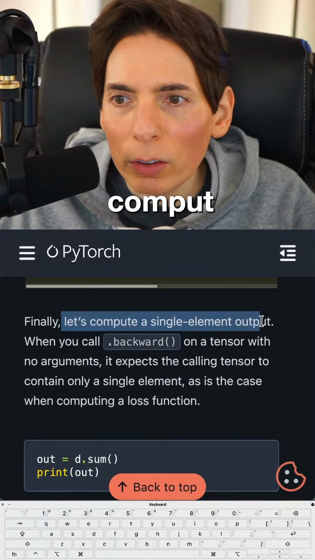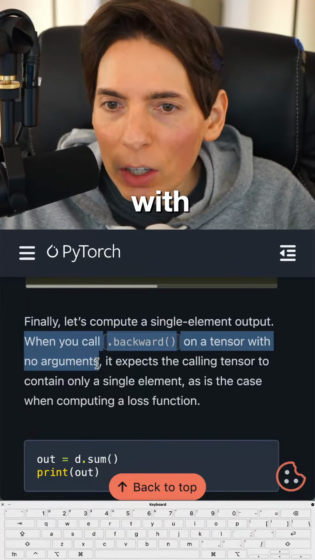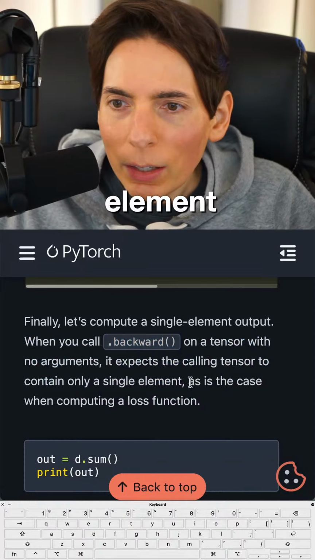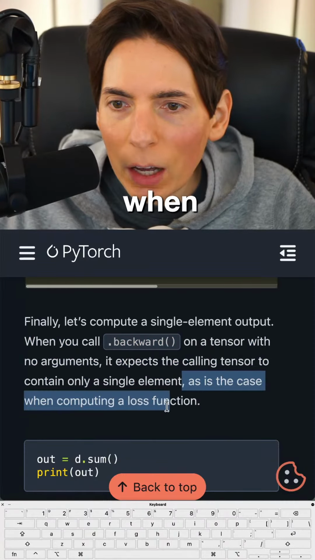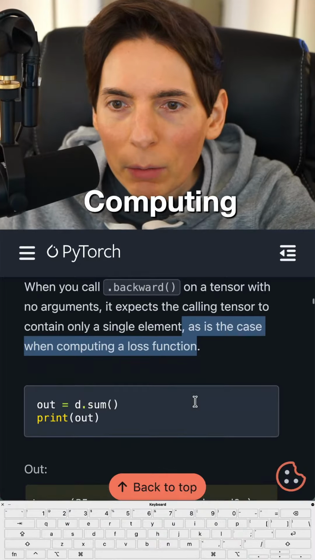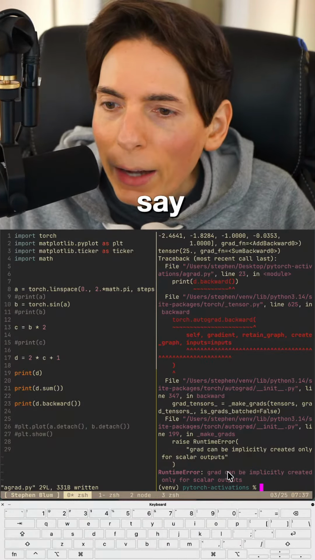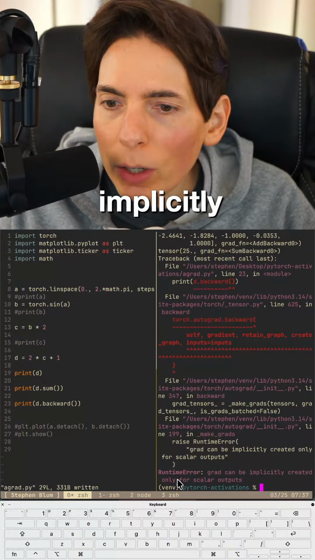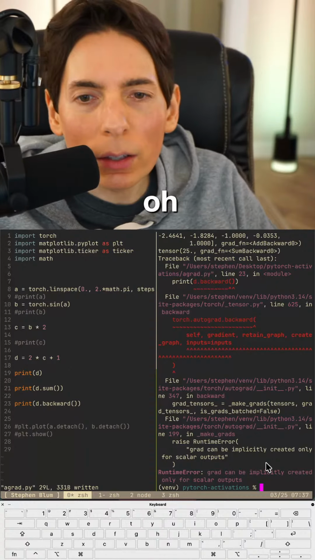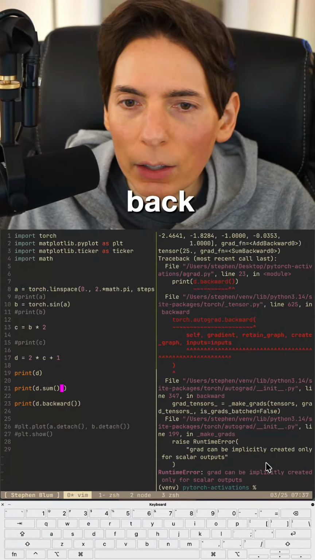Finally, let's compute a single element output. When you call backward on a tensor with no arguments, it expects the calling tensor to contain only a single element, as is the case when computing a loss function, which is right. That's what we're talking about. But what's the error say? Grad can only be implicitly created for scalar outputs. Okay, so we should be able to do dot backward like this, right?